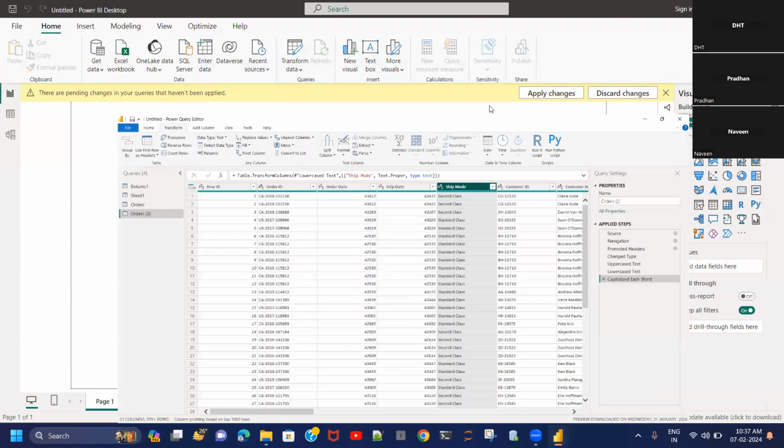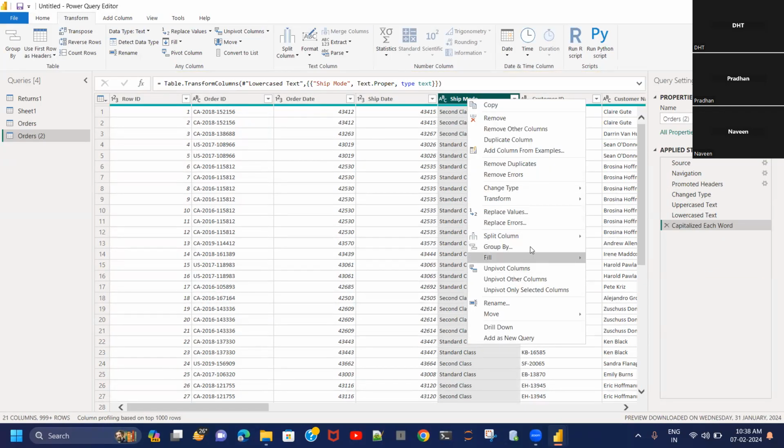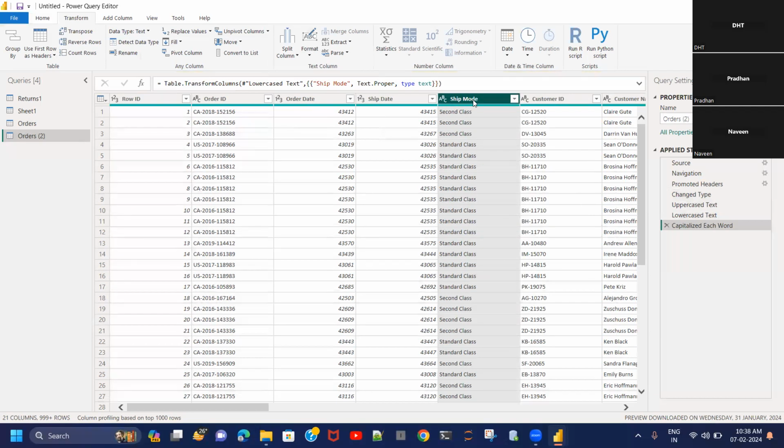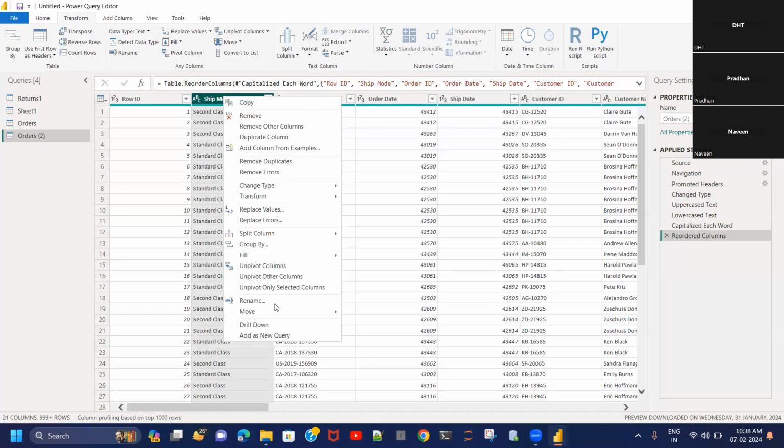Again, there are some options. We have the options to group by also and fill also. Now before that, I want to say move. Suppose you want to move this column to any other position. Your requirement is to display ship mode as the first column in your data set. So you can quickly drag and drop. Let's say I want to move it here. Isn't it? It's moving. Or else another option is there. Right click, you can say move.